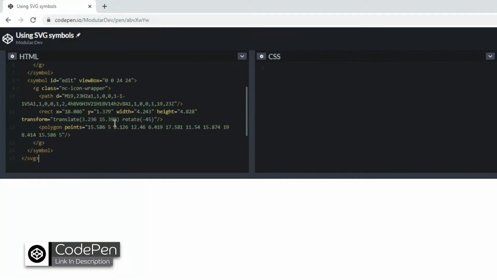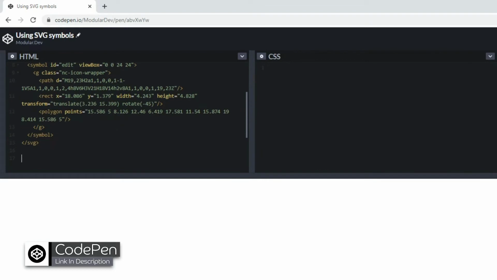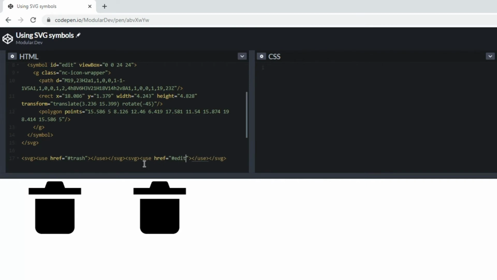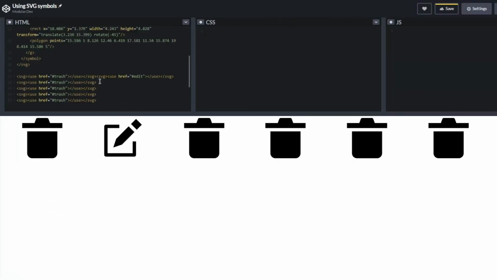And you're not going to see anything showing up yet because we're not referencing it anywhere. Now to do that, all we have to do is add a quick line of code, SVG use, and then the name of the symbol. Now if this was an external file, we just have to put the file in front of it like that. But in our case, it's inlined up at the top. Now we can add in one for the edit icon, and I can add in as many as I want.